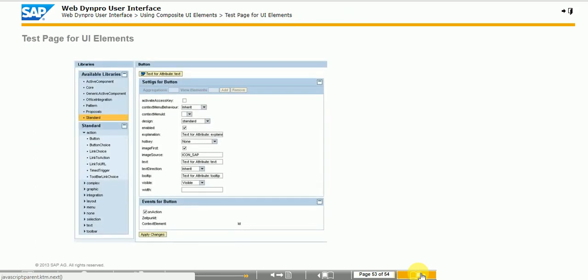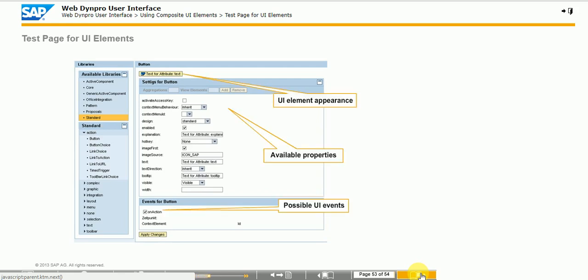The Dynpro application WDR Test UI Elements allows you to investigate and test the functionality of the available UI elements. WDR Test UI Elements is delivered in every system containing the Dynpro framework.